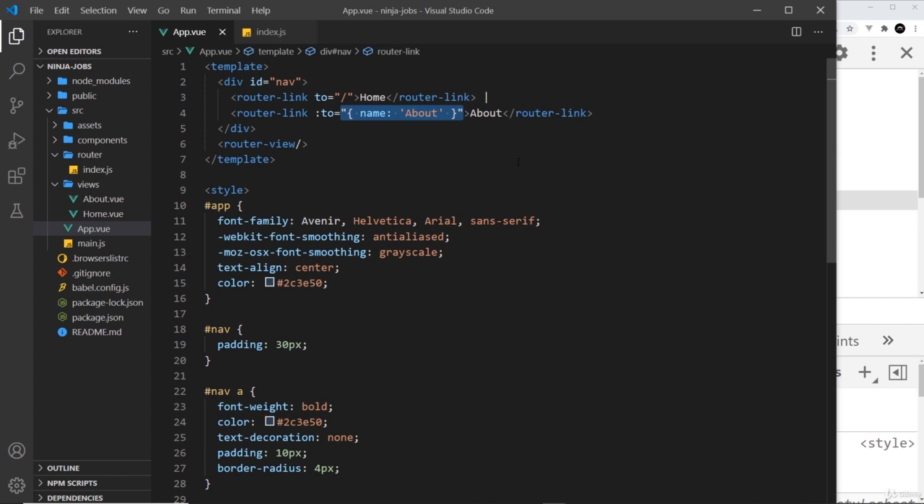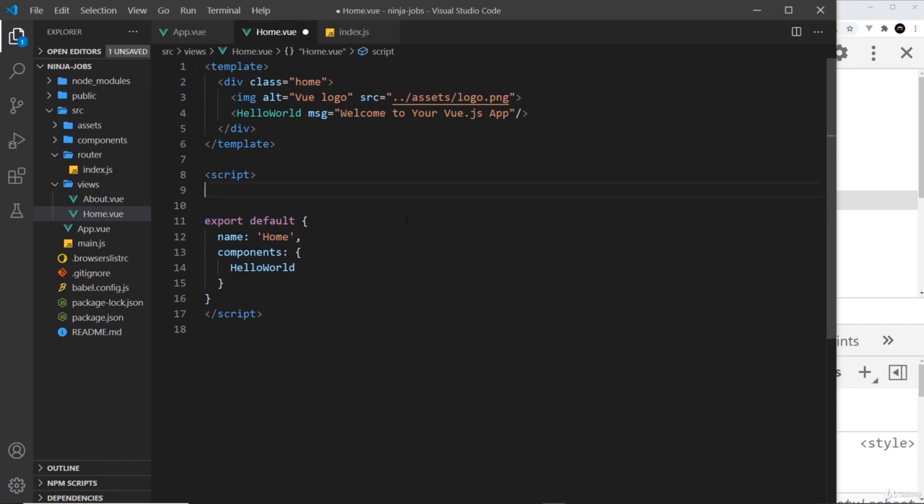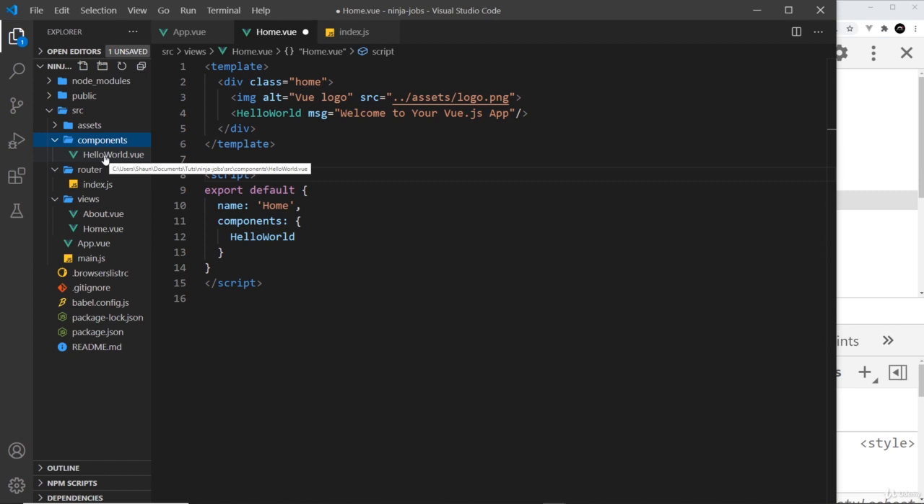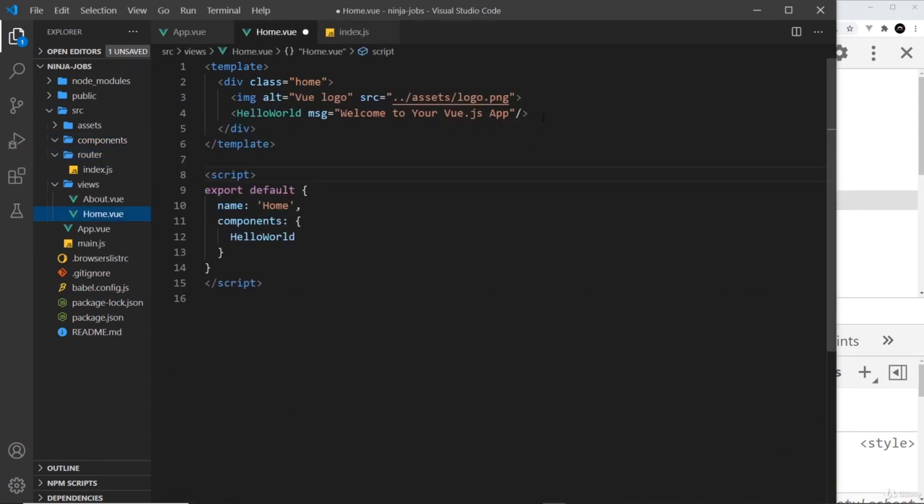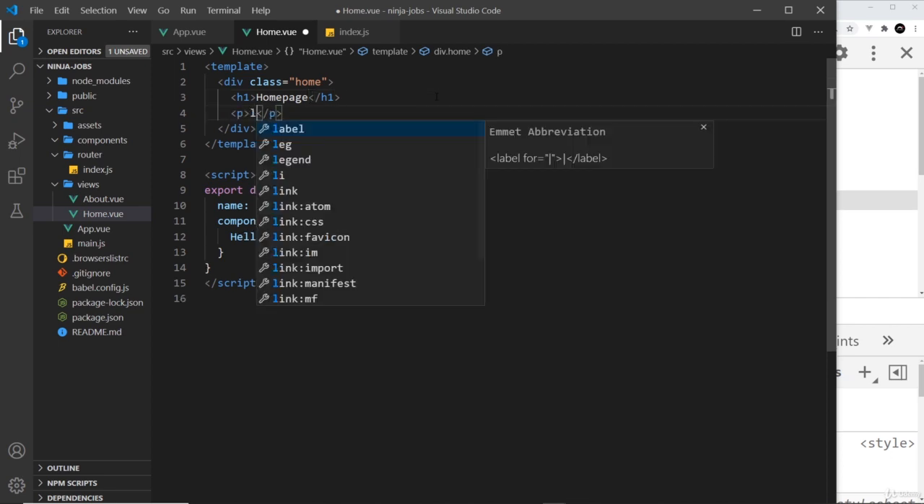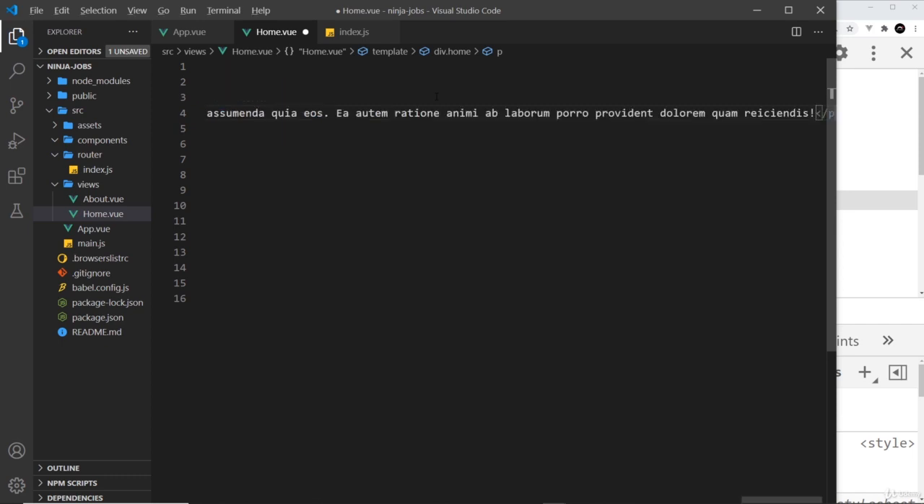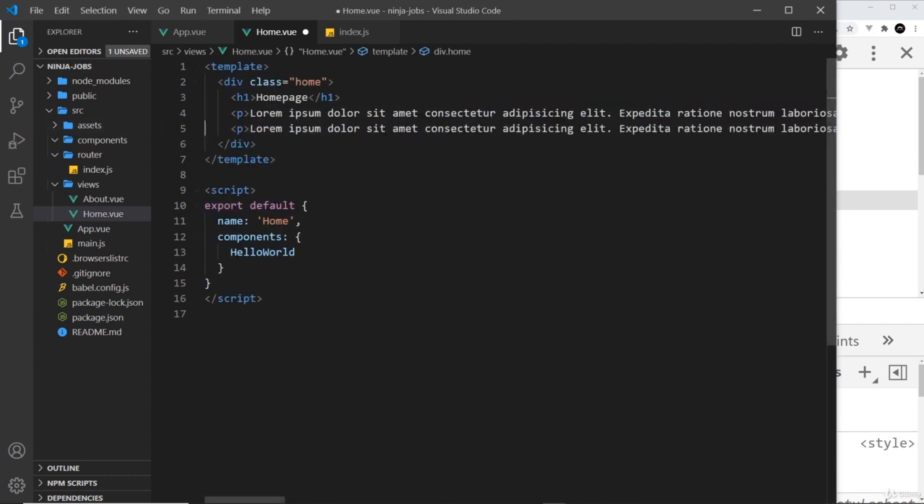Alright then, so there's one more thing I want to do in this lecture, and that's just to remove any content that we don't really need for this project. So I'm going to go to the home component first of all, and I'm going to delete the hello world component. We don't need that, and in fact we can go into components and delete that as well because we won't be using it. And inside this div at the top we can just do an H1 to say home page, and then below that I'm going to do some lorem ipsum, so paragraph tag, then I'll say lorem and how many words I want, 100, press tab to create that, and then duplicate it, so we've got a couple of paragraphs right here of lorem ipsum.